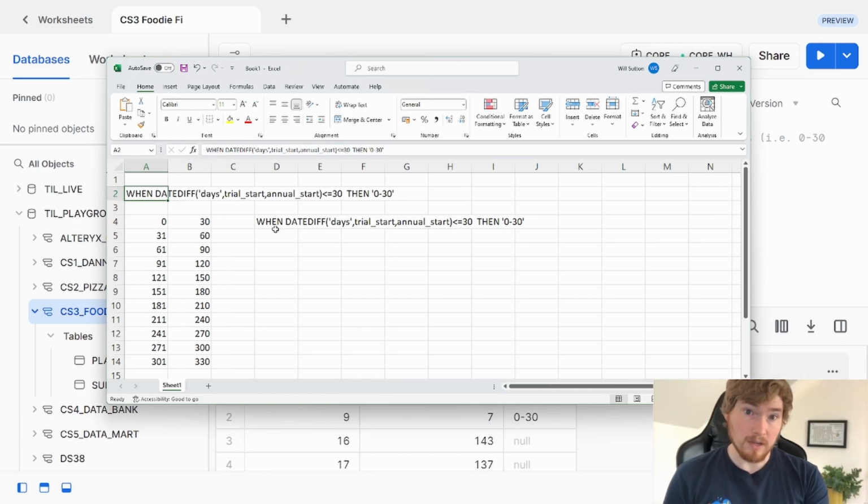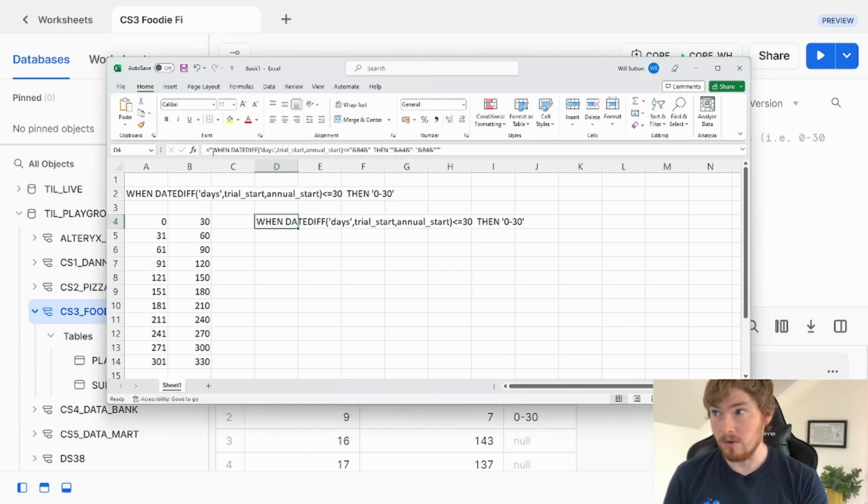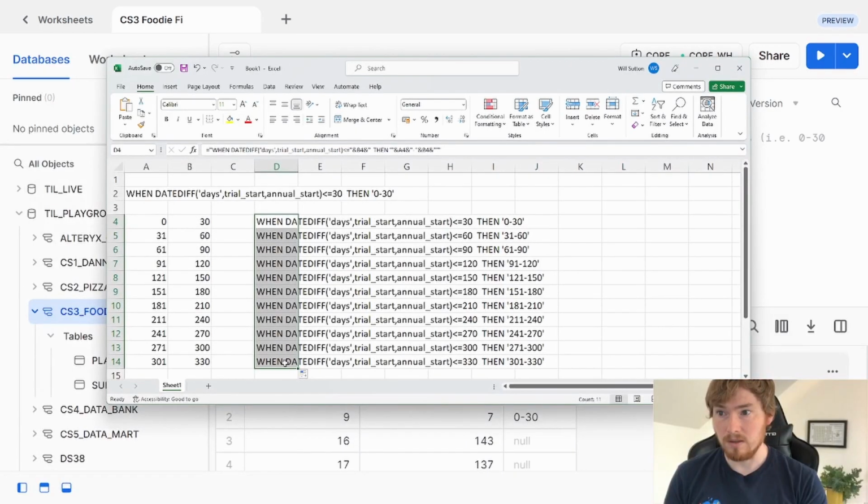What I can do is build that as a formula in Excel. So here in this column, I've gone when date diff as text, and then inserted these values, these cells here, to fill in these blanks. So I've got less than or equal to 30, then 0 to 30. Now drag this down here, and I can generate all that text for me quite quickly. I can then bring this back into SQL. I can copy and paste these text values and drop that into my SQL query.